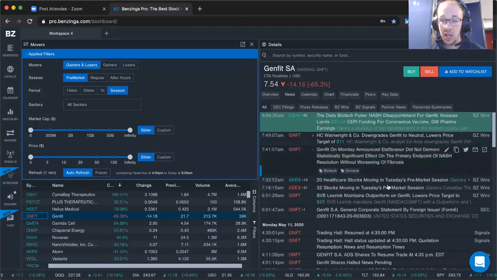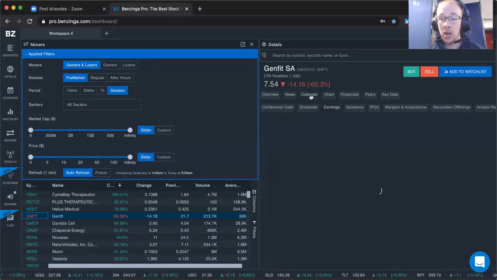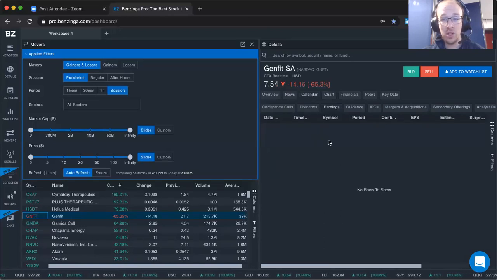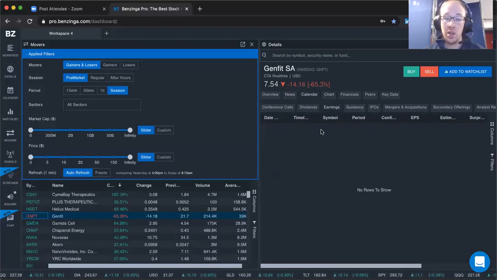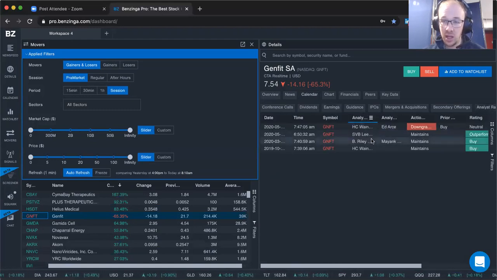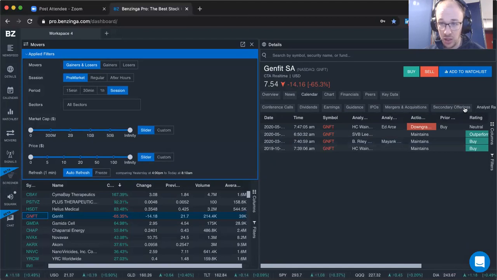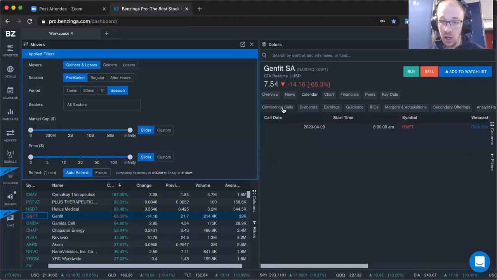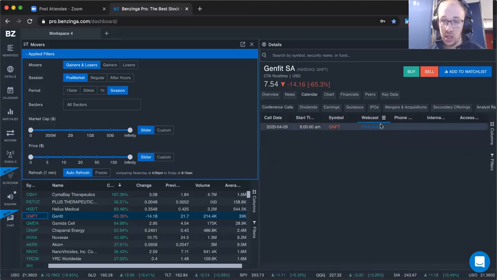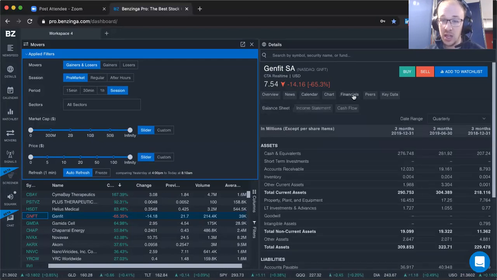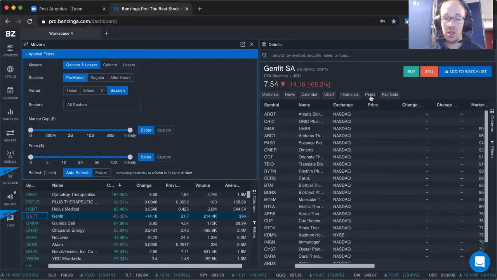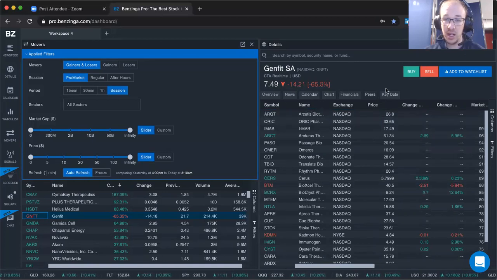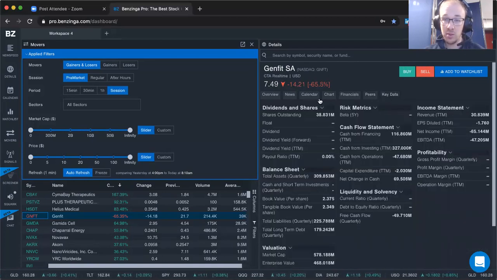Another couple things on the details tool here. We saw how you can look at all the news for a company. We also have the calendar tab, which is very similar to the calendar tool, but just for that company. Here we've got all the analyst ratings for GNFT. This looks like it doesn't have a ton of information on the company, or you could click into a conference call. And then financials, peer companies to do further research in that area, and key data points on the company.